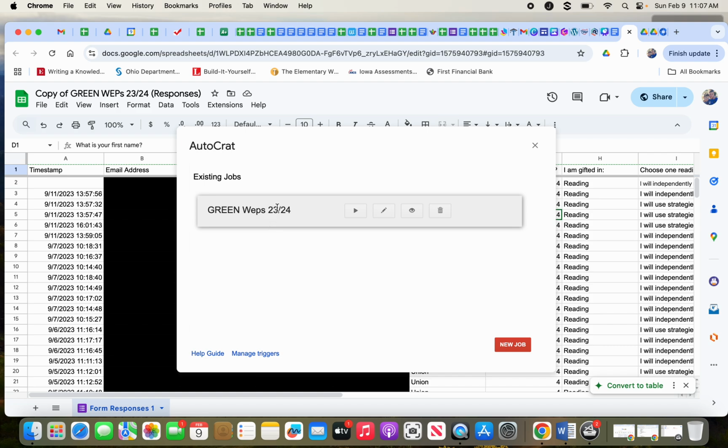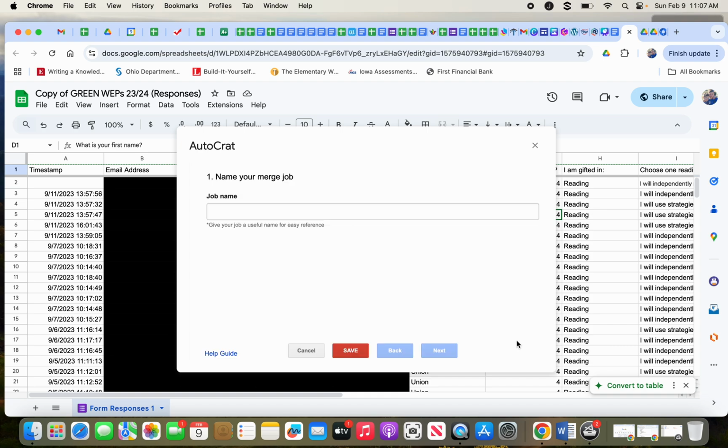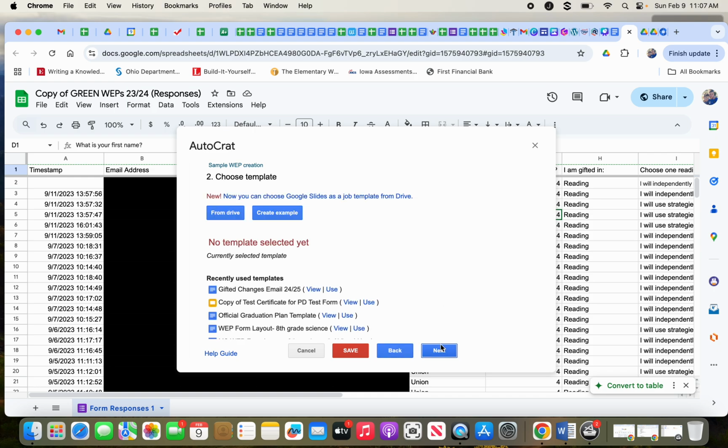I already have a job created, but I'm going to create a new job so you can see what that looks like. So I'm going to go to New Job, and then I'm going to give the job a name. This name doesn't matter at all. This is the name that will appear in your Autocrat menu. So it's just a name for you. You can call it whatever you want. You're going to hit next.